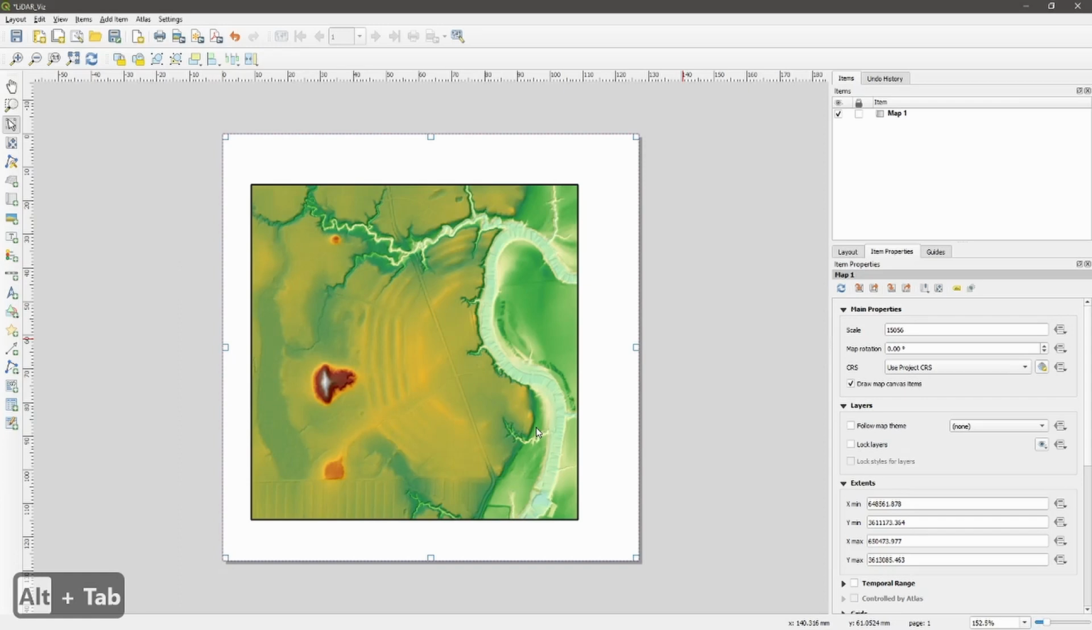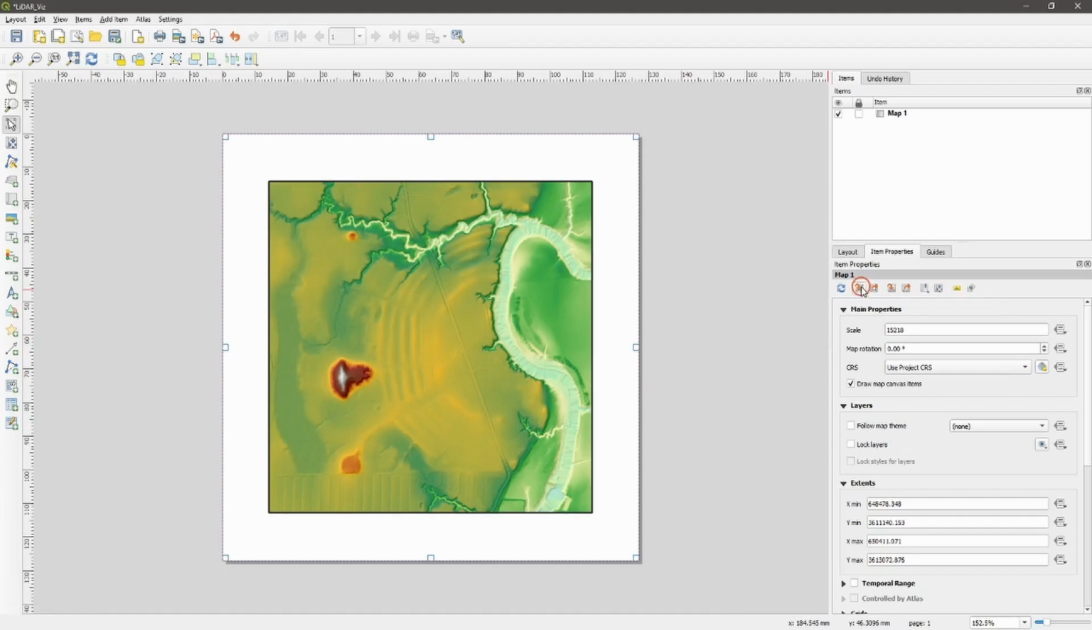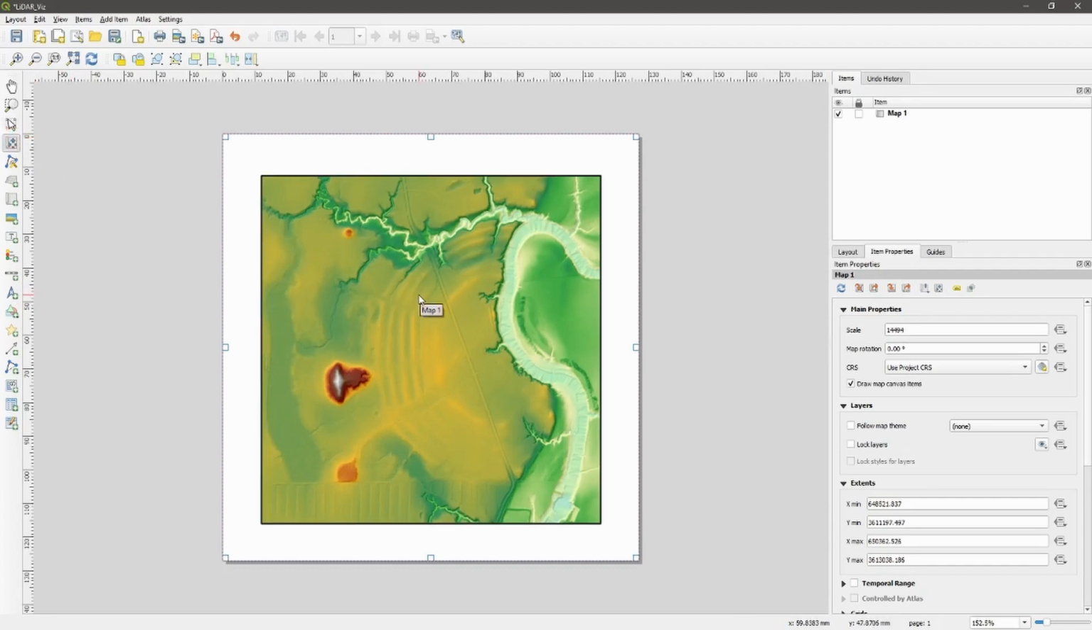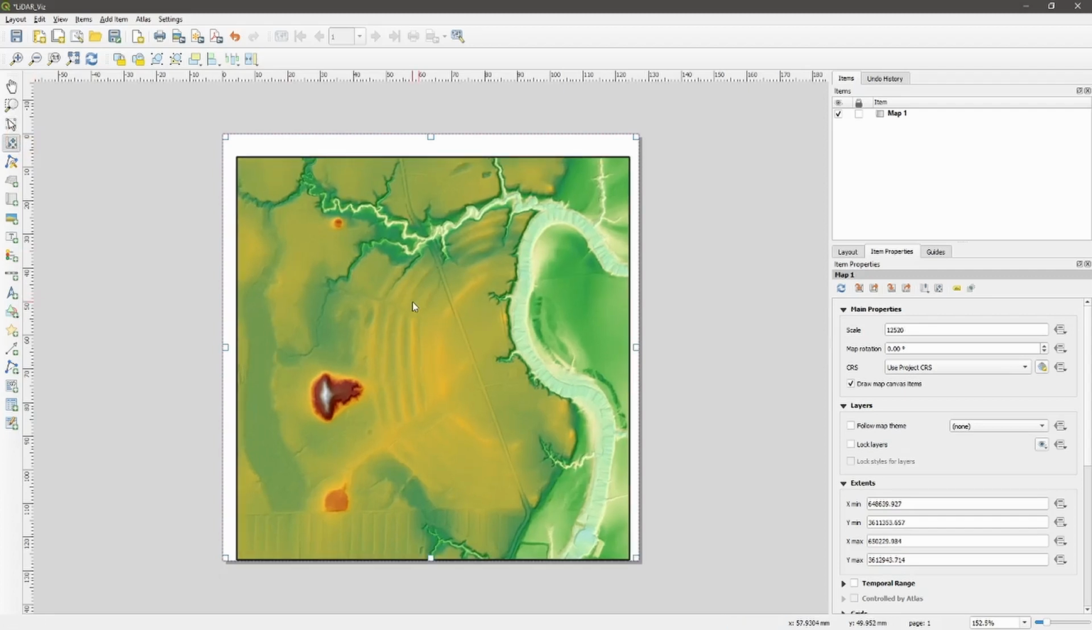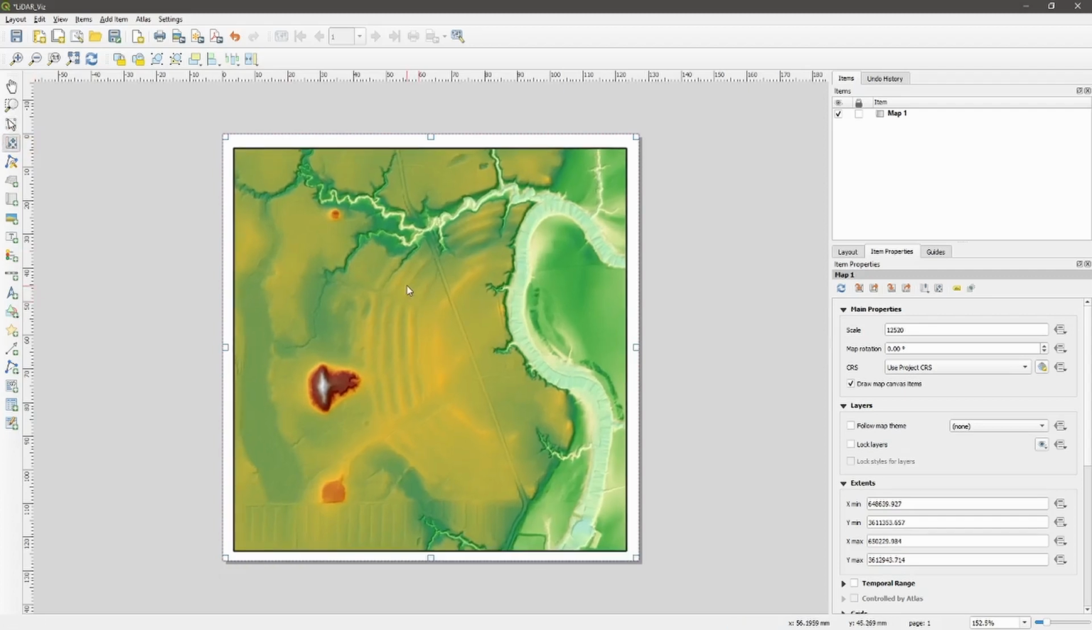So when we're here in the layout manager, we can click this button that says set map extent to match main canvas extent. Basically what that does is it gets us sort of centered. If we're in this move item content, we can use Control and the mouse wheel to zoom in, and we just really want to get it kind of centered.